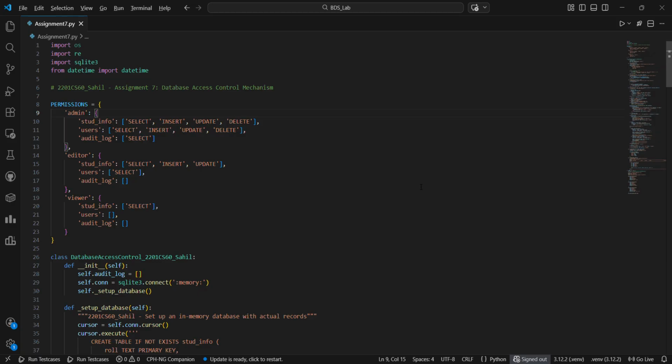The first core component is the access control matrix. I have defined a permission dictionary that clearly specifies privileges based on our user roles: admin, editor, and viewer. For example, editor has select, insert, and update access to student_info, but a viewer is restricted strictly to the select query operation.